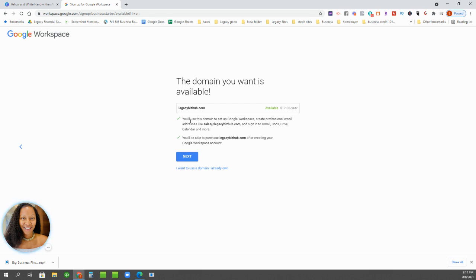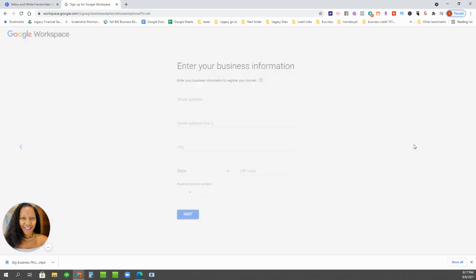All right. So you will use this domain to set up your Google Workspace, create your professional email addresses, and sign into Gmail, Google Docs, Google Calendar. So this is basically setting up a big hub for your business. So you're not only going to get your domain, you're going to get your email, Google Docs, a Google Drive, Google Calendar, and so much more. So just make sure you like the website that is coming up, okay? You would be able to purchase that domain after you create this workspace, and I'm going to show you how to do that also. So I'm going to go forward and put this in there.